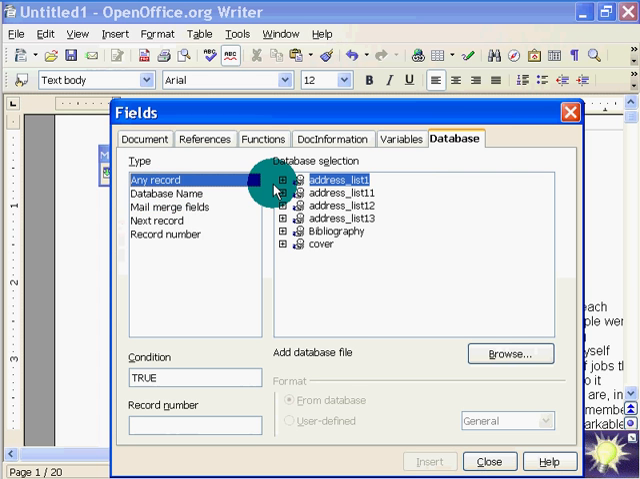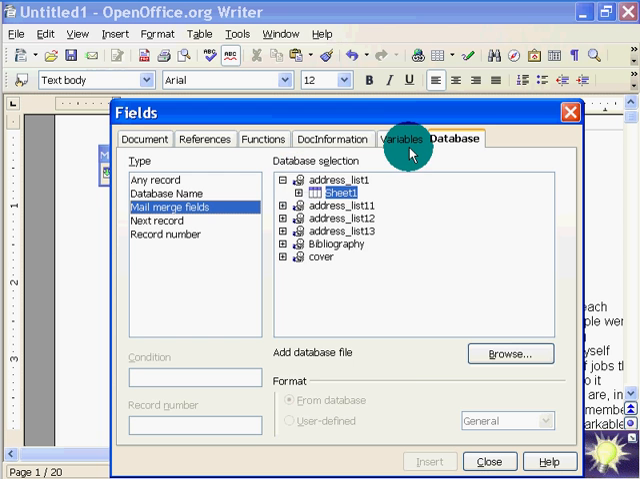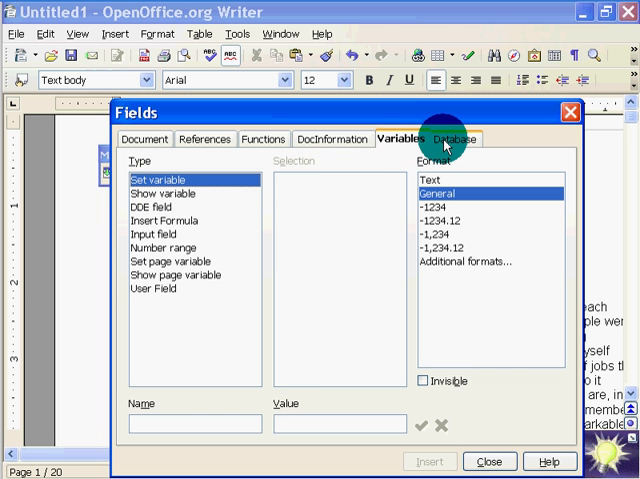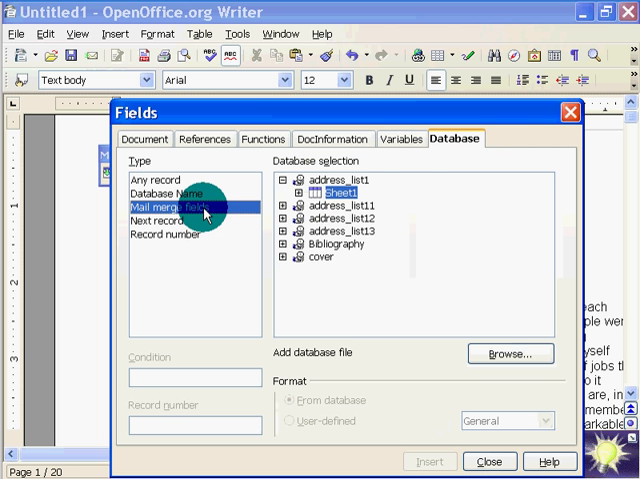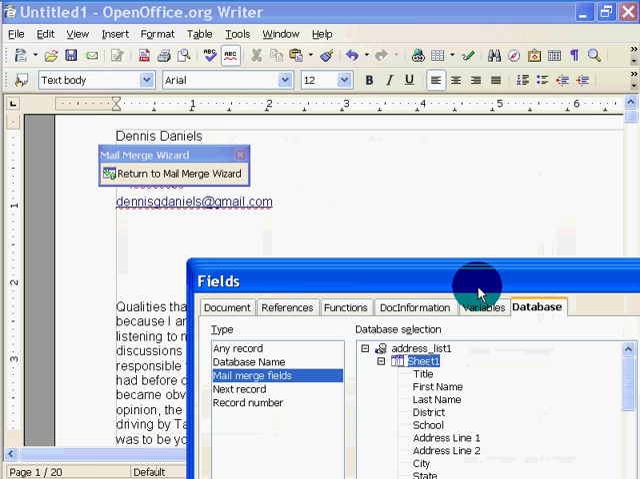Now I've got any record, and if I go to any record, nothing happens. If I go to database name, nothing happens. If I go to mail merge fields, something happens. See the plus sign? Variables. I haven't explored that. Anyway, mail merge fields. Here are all of my mail merge fields.